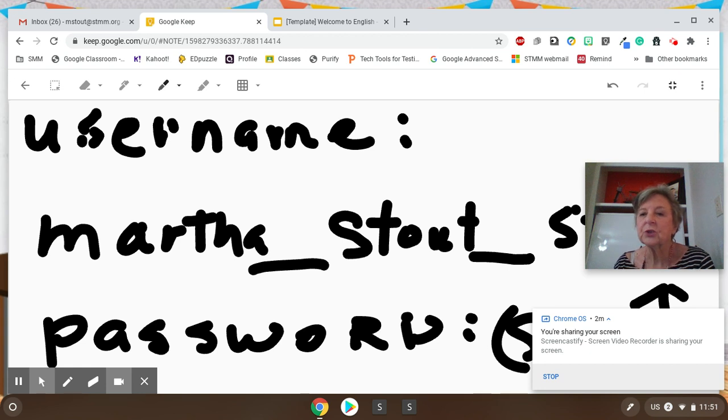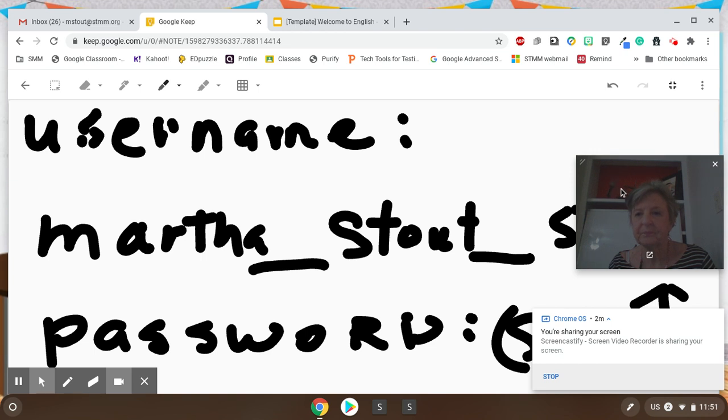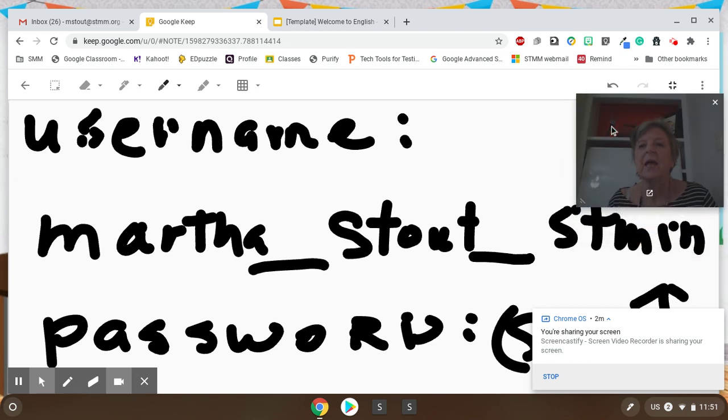So your username is going to be your first name. I'll move my thing up here a little bit out of the way. Your first name, underscore, your last name, underscore, and then STMM. Your password is going to be exactly the same thing. See, my first name's Martha, so I've written up there Martha underscore Stout underscore STMM. So your username and your password are going to stay the same.